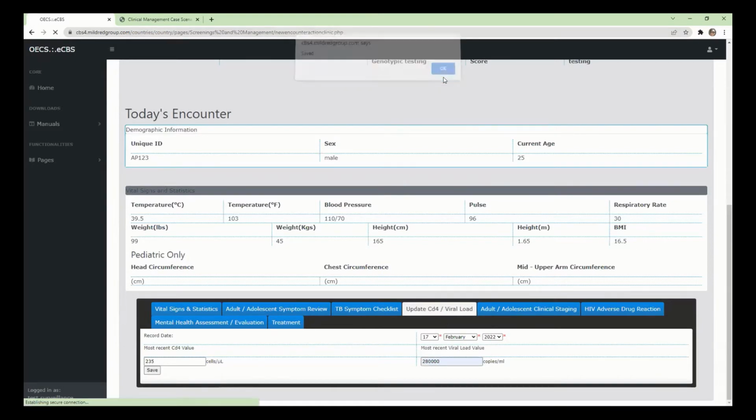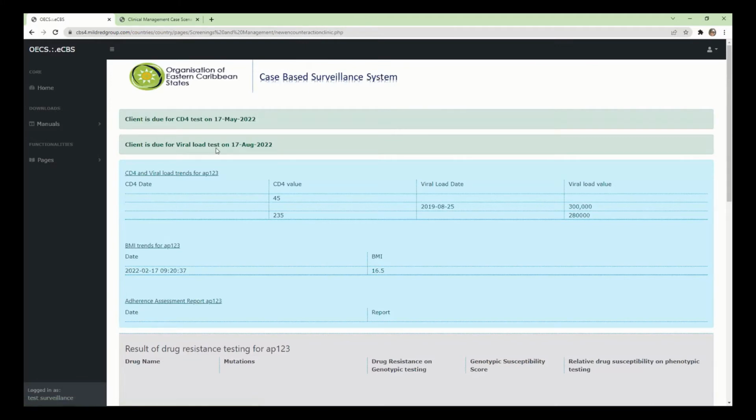Now, as soon as this is saved, the flag should be updated to give you the next CD4 date to be 3 months from now and viral load 6 months. It is not a hard rule on the system, so you follow whatever timing you have in your country, or make your clinical decision on when you want to order a CD4 or viral load. But the system puts these flags to just remind you that this client does not need a test until the next 3 months at the earliest. And once that time elapses, it becomes red and tells you that the client is due for CD4 on 17th of May 2022, and you decide whether you want to ignore the flag or order another test for the client.